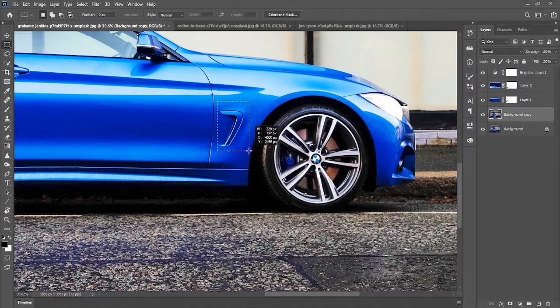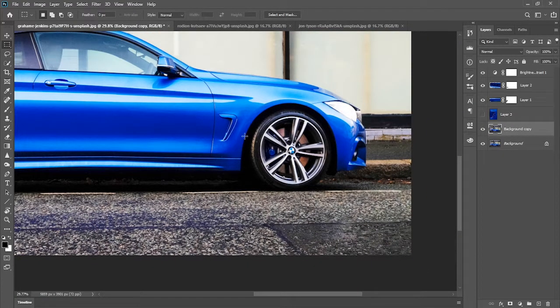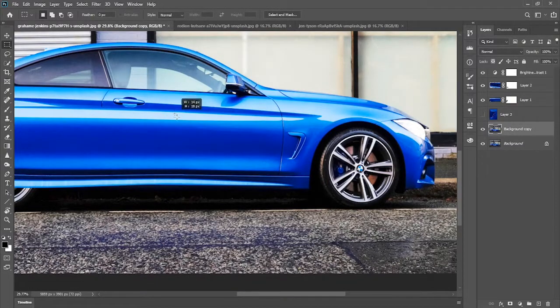I'll choose this part and I'll hit Ctrl+J. I'm doing this on the main background layer over here. Hitting Ctrl+J, I'll activate this one. I'll hide this for some moment. I'll do the same thing to cover this also now. I'll use the marquee tool over here. I'm choosing this to hide the other parts of the car. Again Ctrl+J to duplicate the layer.